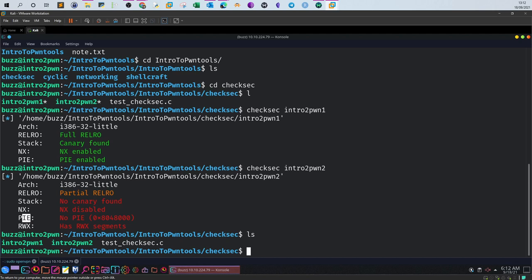So actually, let's do the attack on both. Let's type echo and let me copy the characters. This is called the pattern. The pattern is used to cause a segmentation fault. When a segmentation fault is found, it means that the binary is vulnerable to buffer overflow. So let's try it on intro to pwn 1.